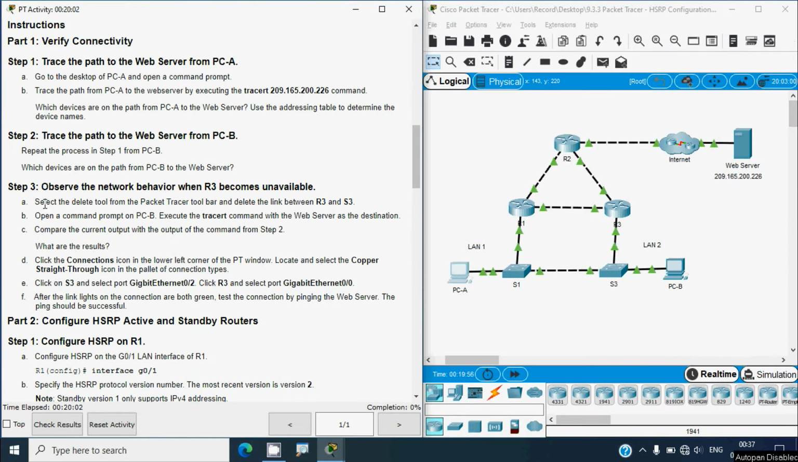Now coming to step 3, observe the network behavior when R3 becomes unavailable. Select the delete tool from the Packet Tracer toolbar and delete the link between R3 and S3. Okay, we are going to delete this link. Just press delete and we can delete this link.